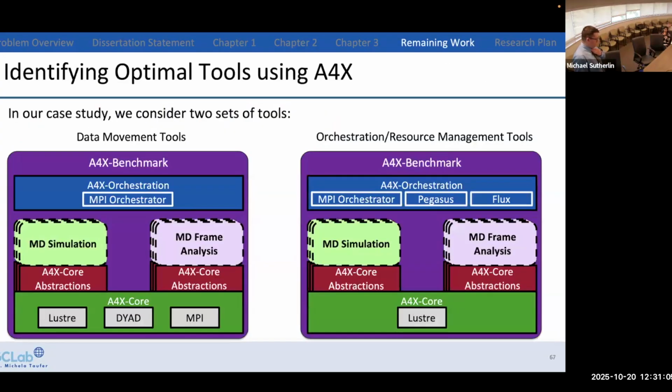To do that, we're also going to consider two different sets of tools, two axes for optimization. The first are data movement tools, namely Lustre, Dyad, and MPI. And on the right are orchestration and resource management tools, namely the MPI orchestrator built into the A4X benchmark, Pegasus, and Flux.